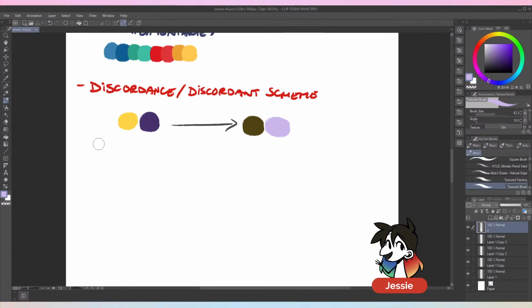So if we took this yellow hue, this is still yellow. Remember that brown is just a derivative of yellow to red, right? If we took our yellow and made it the stronger color compared to the purple, that becomes discordance. You could do this with any colors. It's just yellow and violet or purple have the strongest contrast.